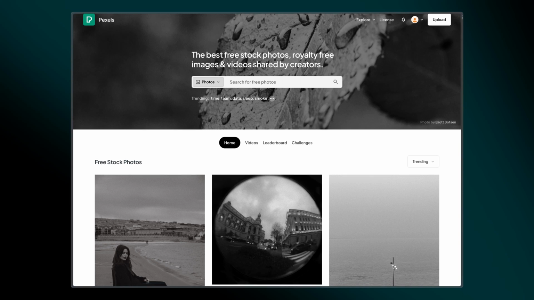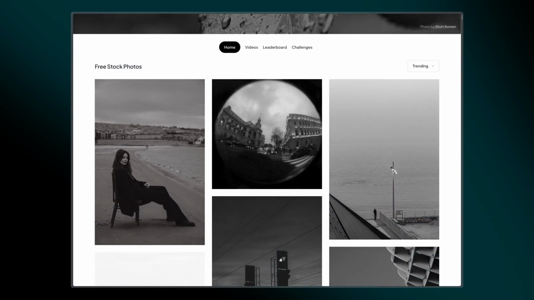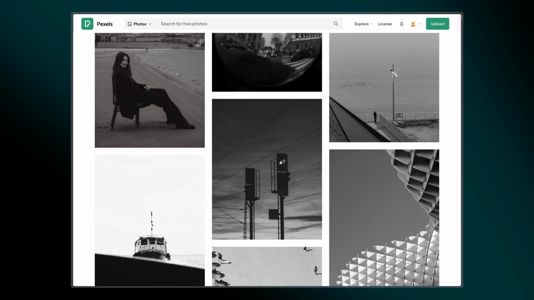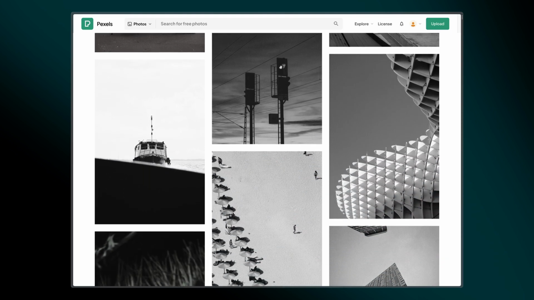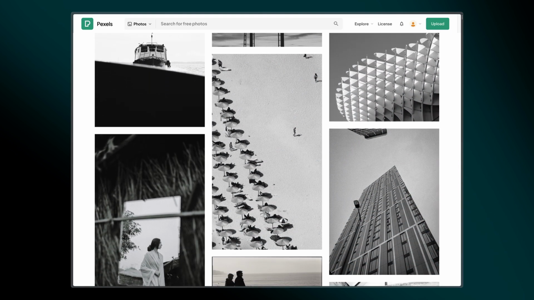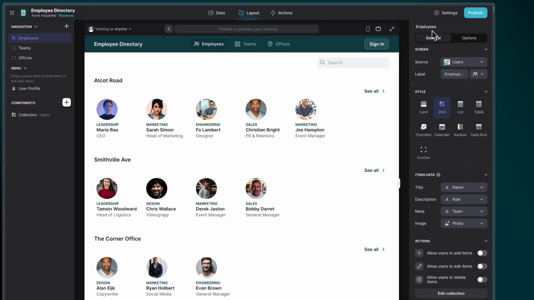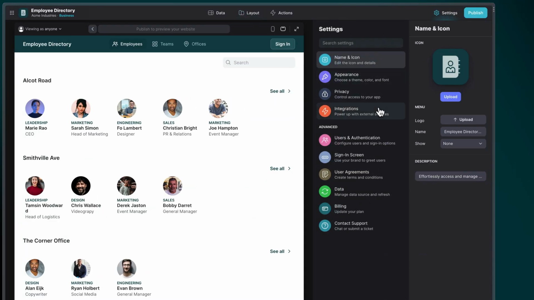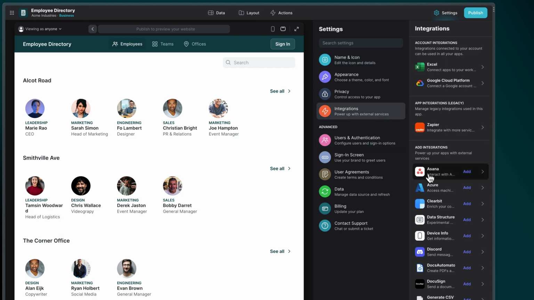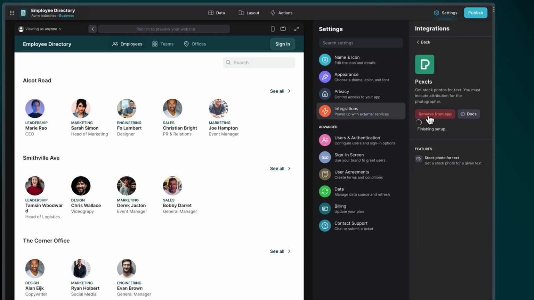Pexels provides free stock photos and videos for reuse. With the Pexels integration, you can pull high-quality images and videos into your Glide app. To add the integration, open the Settings menu in your project, navigate to Integrations, select Pexels, and click Add.